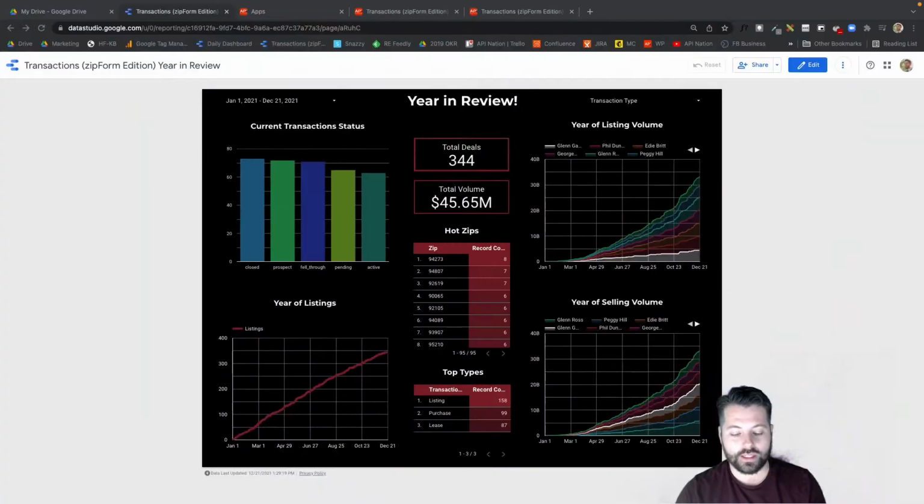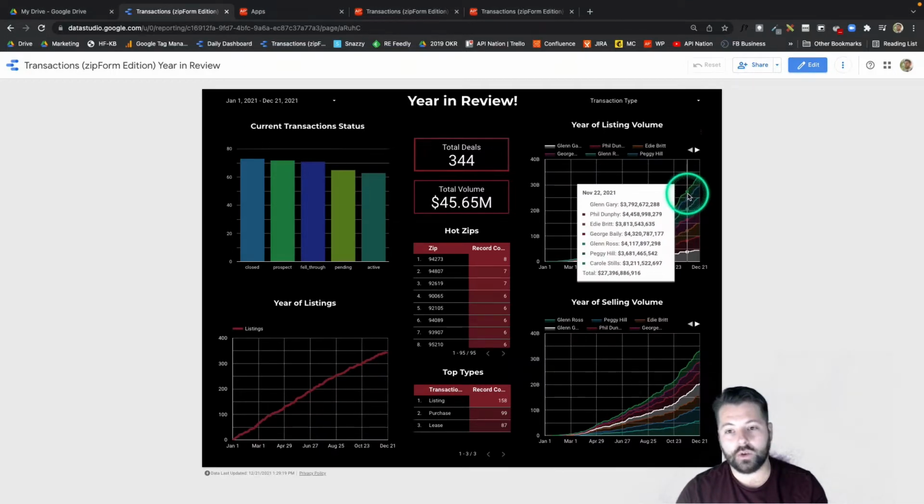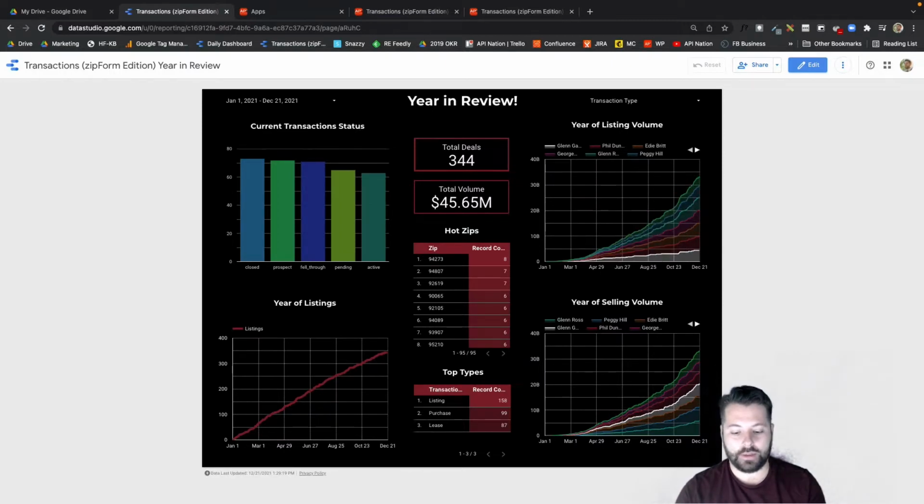So this is what this scorecard looks like. You can see it's taking everything from the past year to date, and it's mapped out the transaction statuses, how many total deals my company did, the volume, what zip codes were hot, how the listings progressed, how we obtained more and more listings throughout the year, and then the selling volume and the listing volume. And I can hover over this and see different values as we go along.